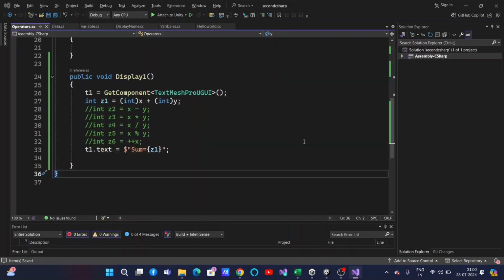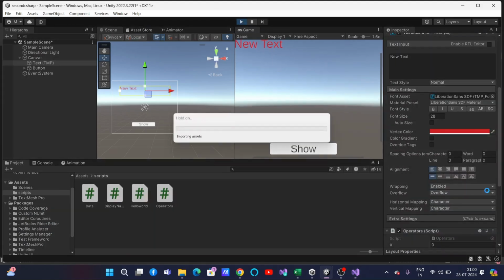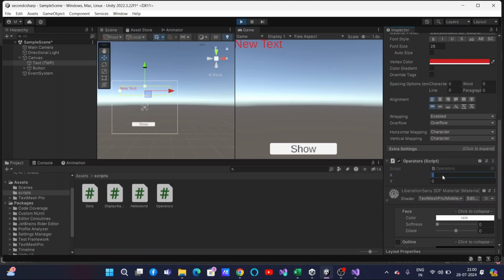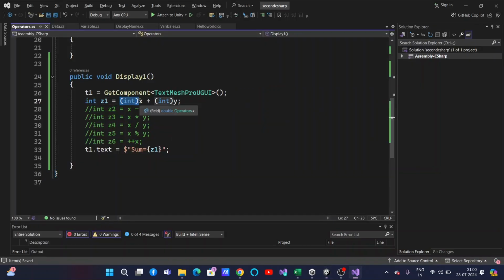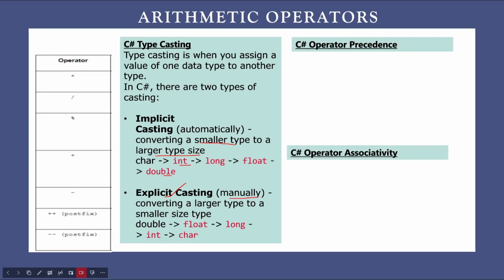Save this and let's go back to our Unity editor and run our code. We have to give the double values. 7.3 I am giving and 3.3 I am giving, but the output will result in an integer value, sum equal to 10, right? So this way of converting one data type value into another data type value is called typecasting.